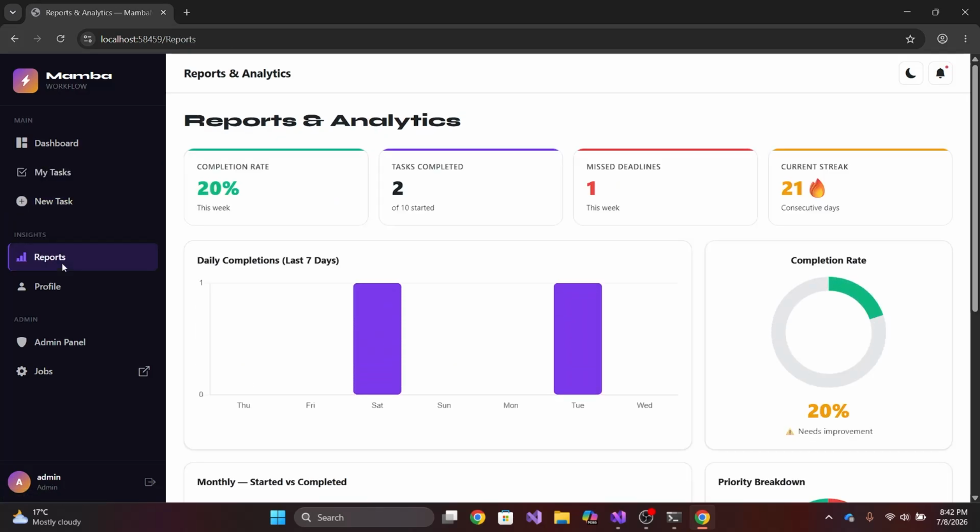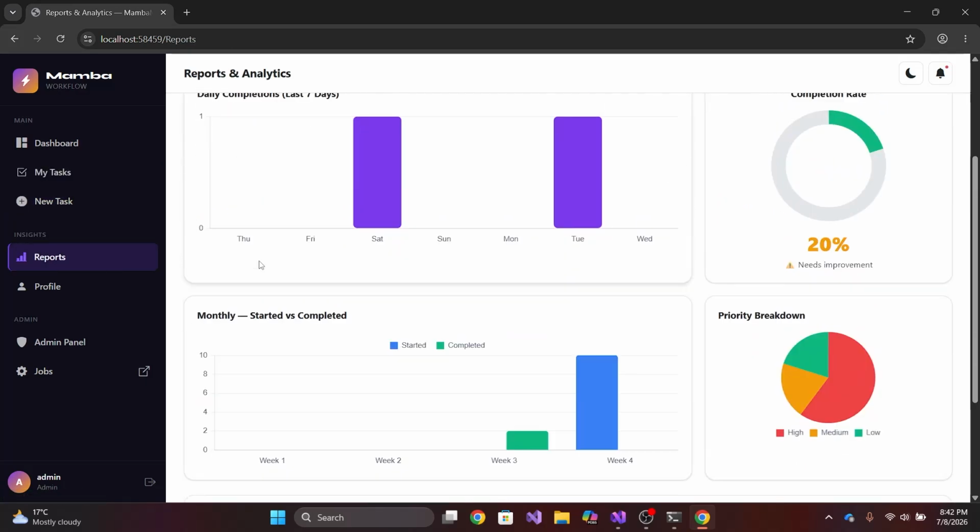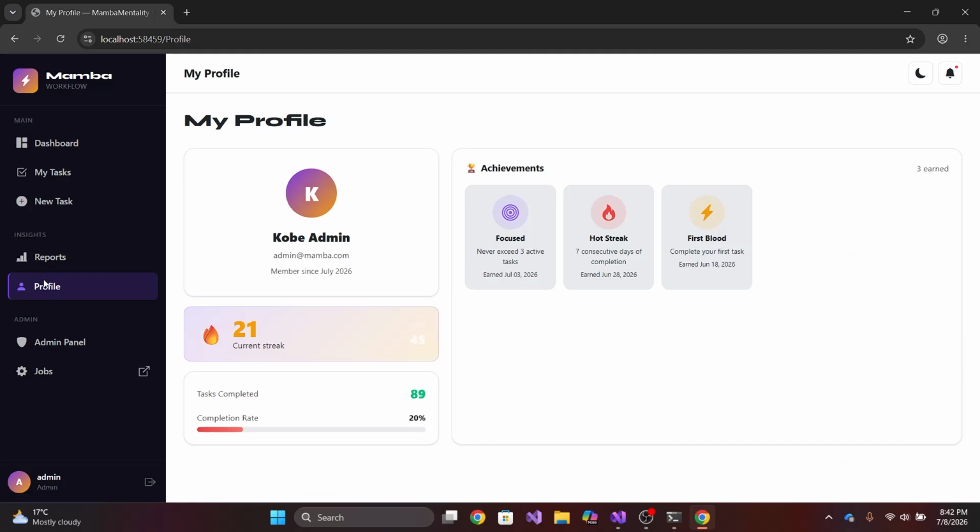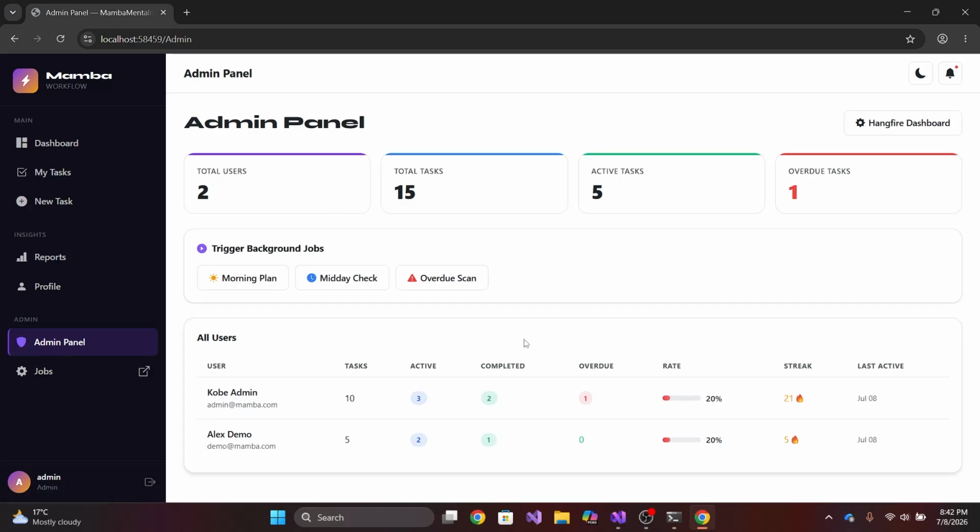You can also see your report in real time and see your dashboards. You also have your profile that shows you the achievements you've made and your streak. At what rate are you performing? You have your admin panel, where you can see other users within the system and what's being done. And we are going to build every pixel of this from zero.